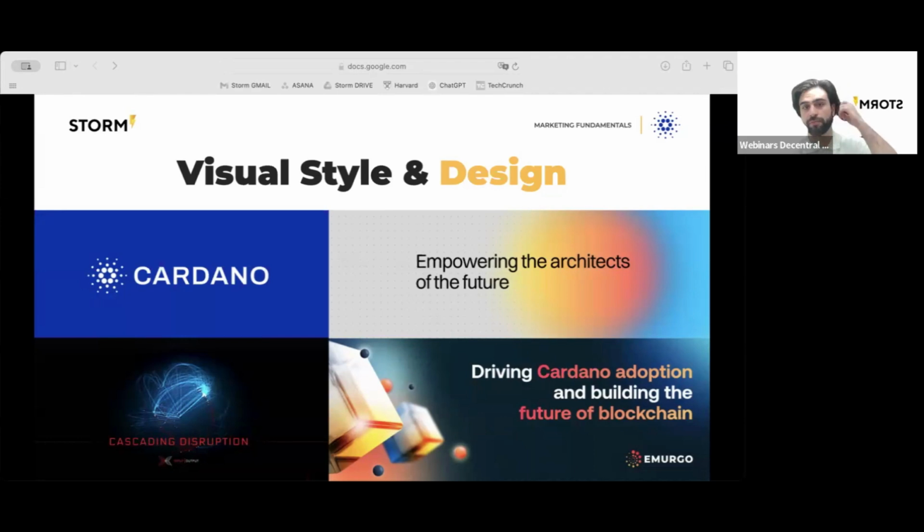I'm going to take some non-Web3 examples. Brands like Coca-Cola and Spotify have very strong visual identities that are immediately recognizable due to their consistent use of colors, red for Coca-Cola and green for Spotify, typography, and design elements. Consistency is really key in design.